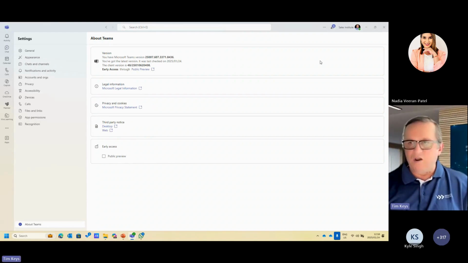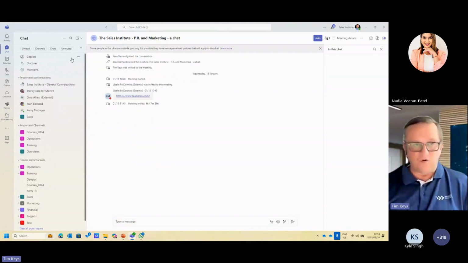So let me just show you how I got there. I went to the top settings. I went to About Teams. That tells me the view that I've got. And if you haven't upgraded to the latest view, it'll give you the option there. It'll ask, do you want to upgrade? And if you want to see early access, you can do it here. But you might have already got the new view. I know in ours, it updates automatically.